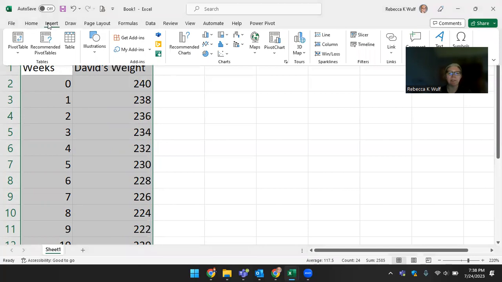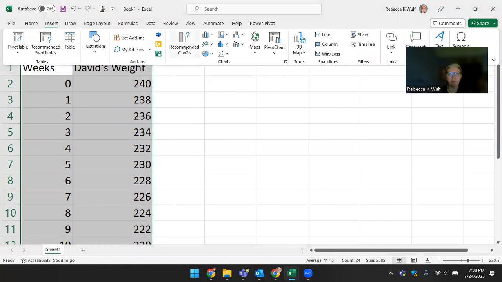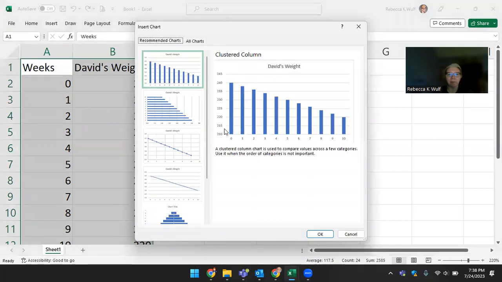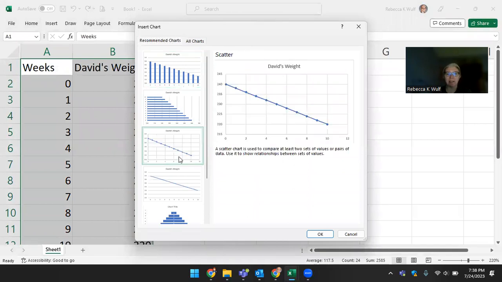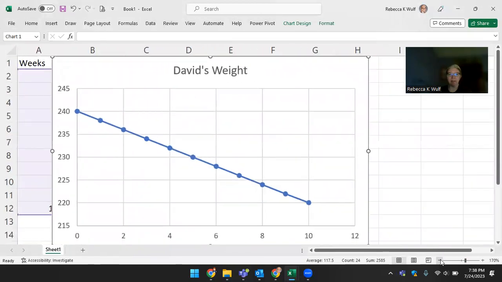And of course, I'll go up to Insert, and I'll look for the kind of graph that I want here. I could also do recommended charts. It'll probably have a pretty good guess as to which one, maybe this nice scatter plot with connected lines would probably be a good one, but any of these work. And then zoom out a little bit so you guys can see.